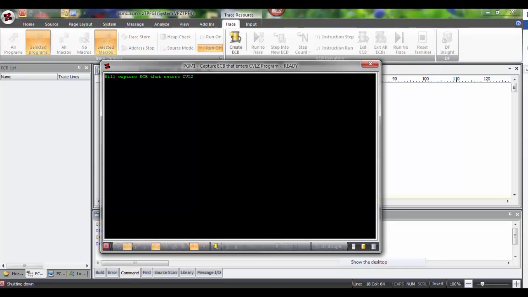You could see now these ECB terminals have come up. It's open because it's now ready to capture once a message enters the program that I have given. You could see the message here, capture ECB that enters CVLZ, which is the program name that I've given, and you could see the status being ready. This terminal is now ready to capture your ECB once a message enters this particular program.